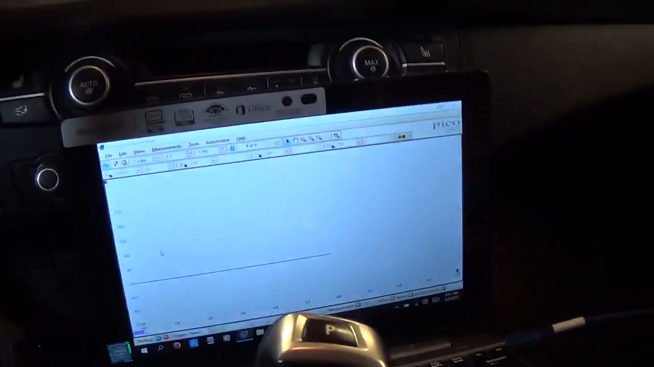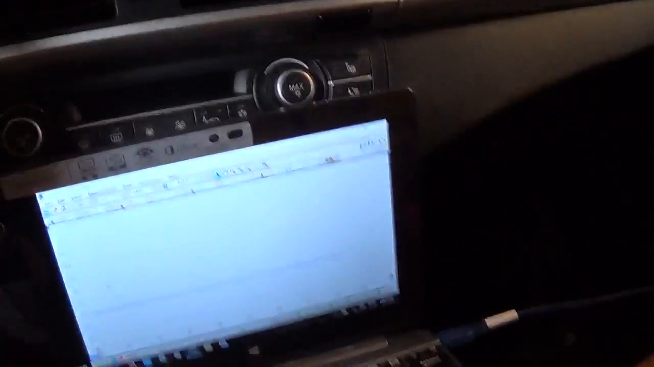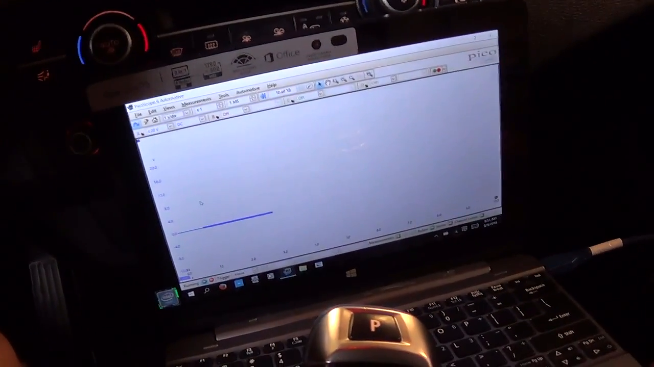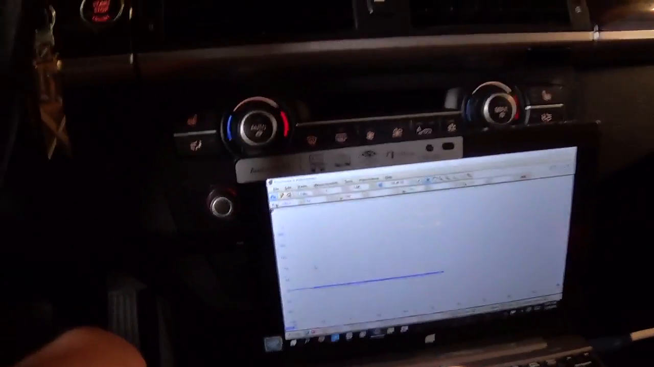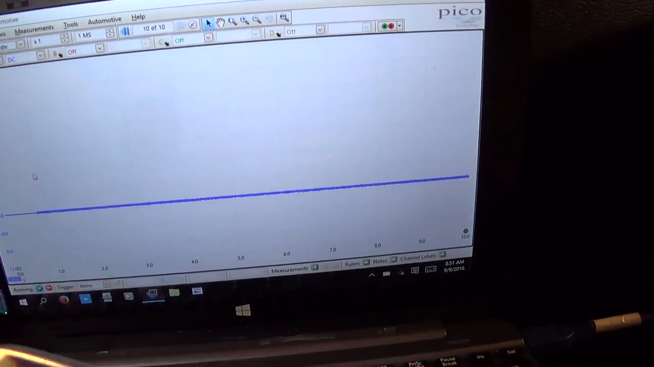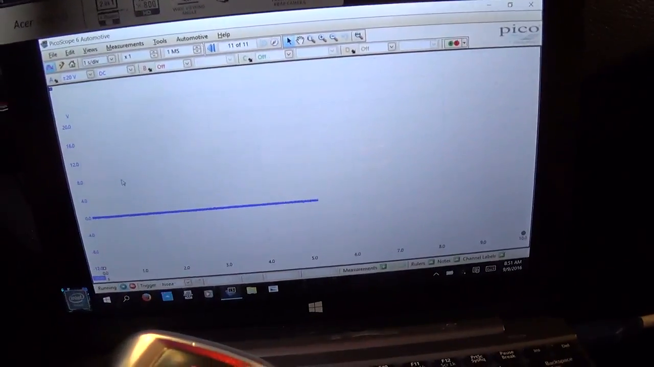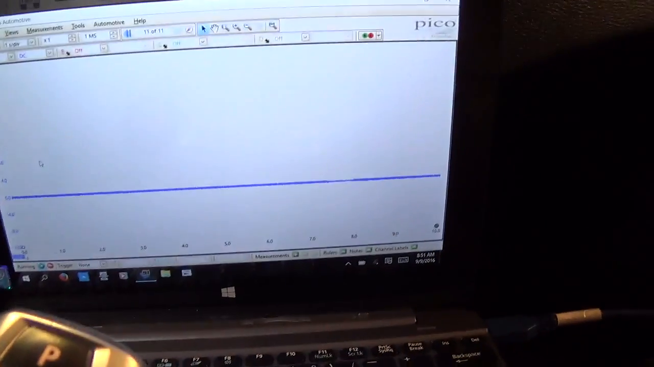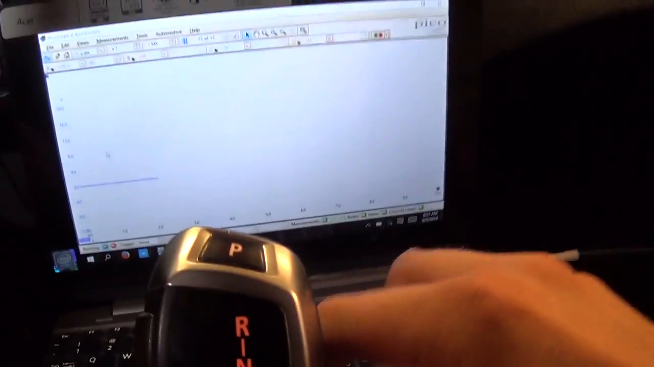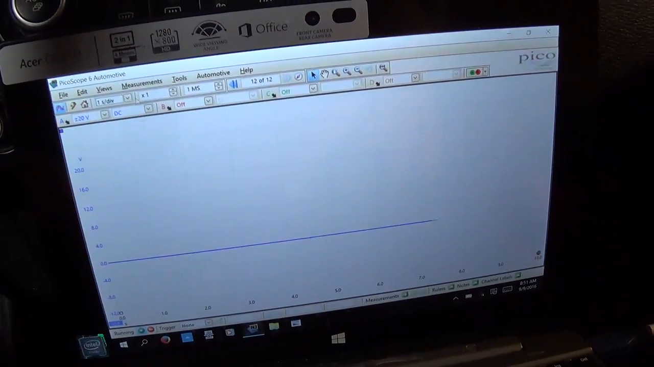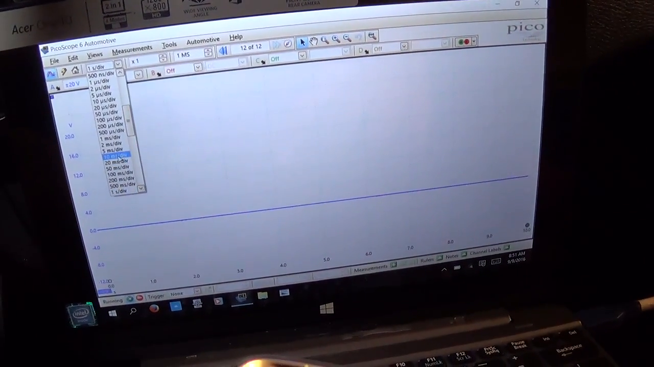Let's see if we have any activity. So let's see. So we have no activity on that COM wire. Maybe if we turn the headlight. We have nothing on there. So let's actually zoom in. So we'll drop our time base down to 10 milliseconds.